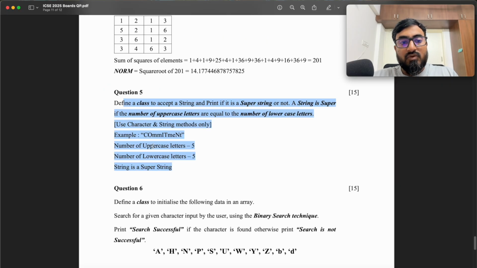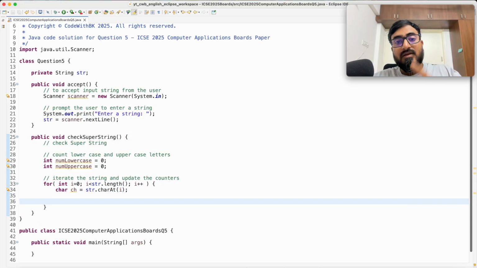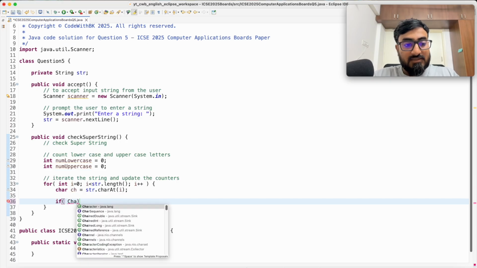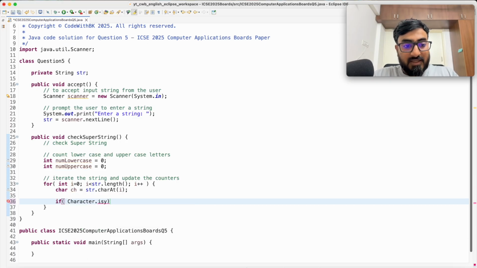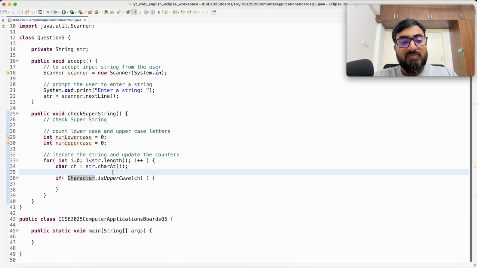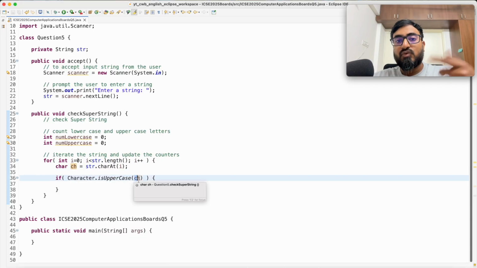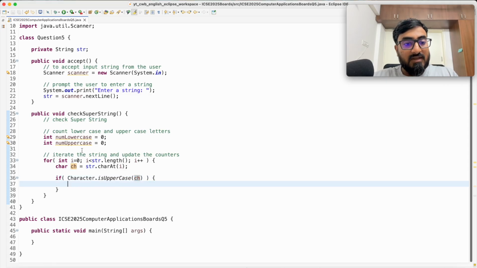So it says that you use character and string methods. This length is a string method, charAt is a string method. We use the character methods isUpperCase and isLowerCase to check if a character is uppercase or lowercase. So I say if Character.isUpperCase, and I pass ch. This isUpperCase is a static method in the Character class that accepts the character and returns true if it is an uppercase letter, otherwise it returns false. So if this letter is uppercase, I do numUppercase plus plus.